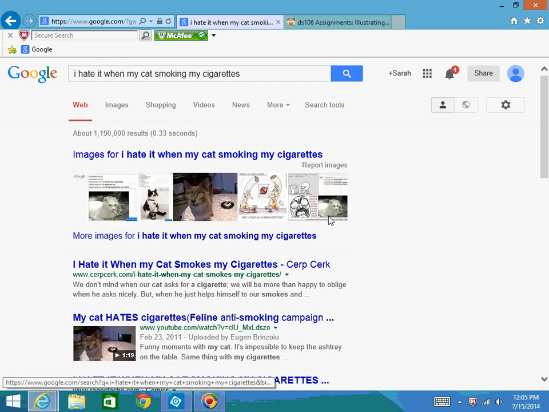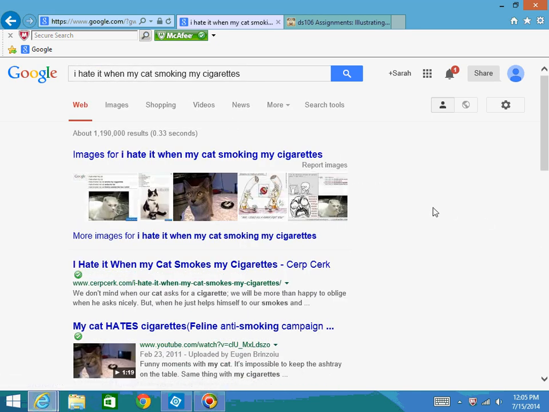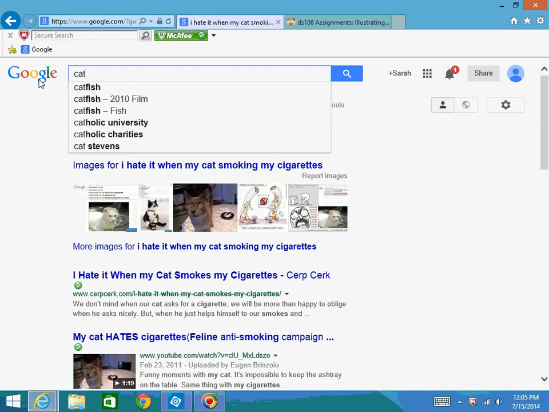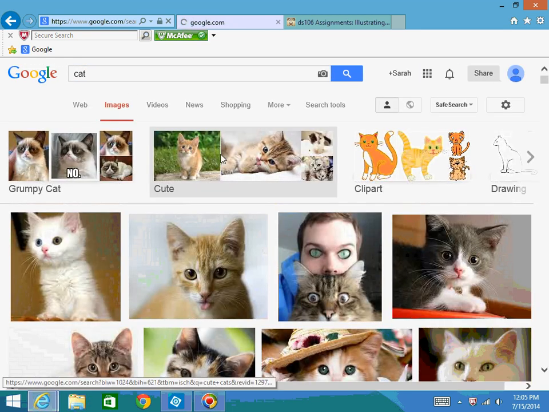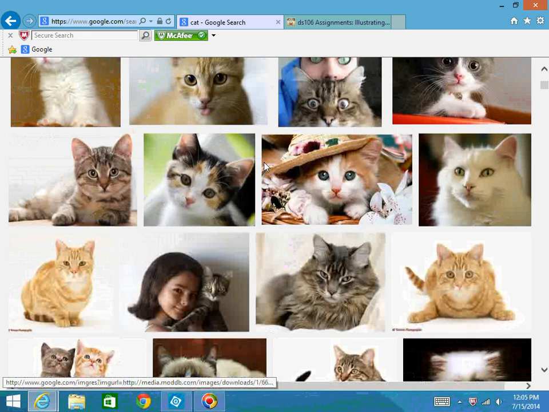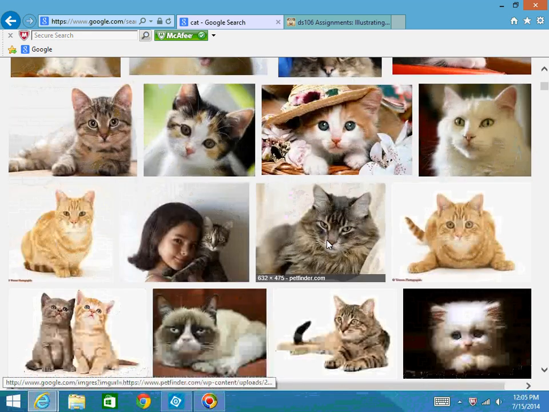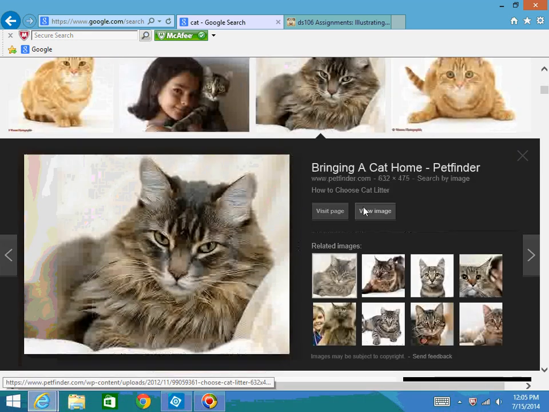Smoking my cigarettes. So for this, I just want to find an image of a cigarette and paste it onto the mouth of a cat. So to start out, I'm going to find an image of a cat on Google. I'm going to go to images, and we're going to find a cat that'll work out. We'll do this one. He looks like he might smoke cigarettes. So we're going to click on him and then click view image.